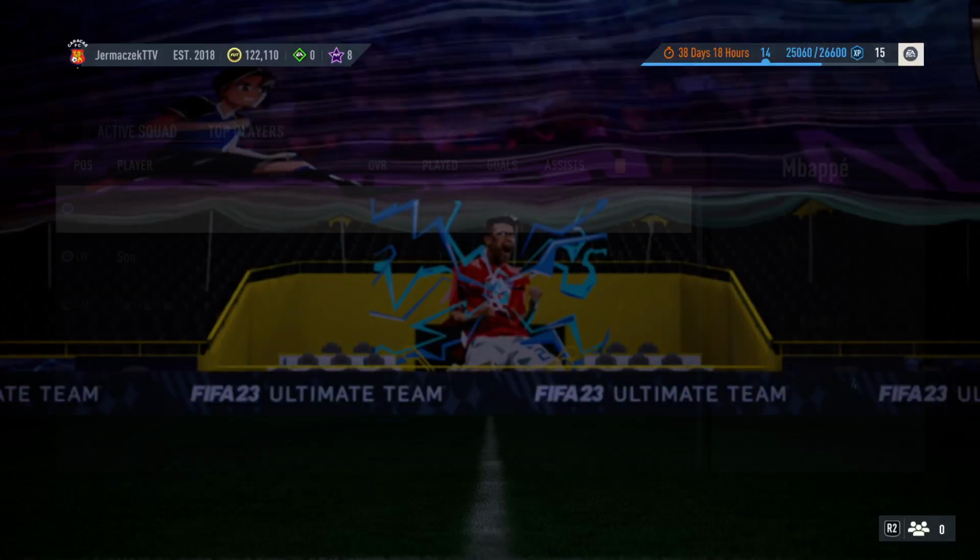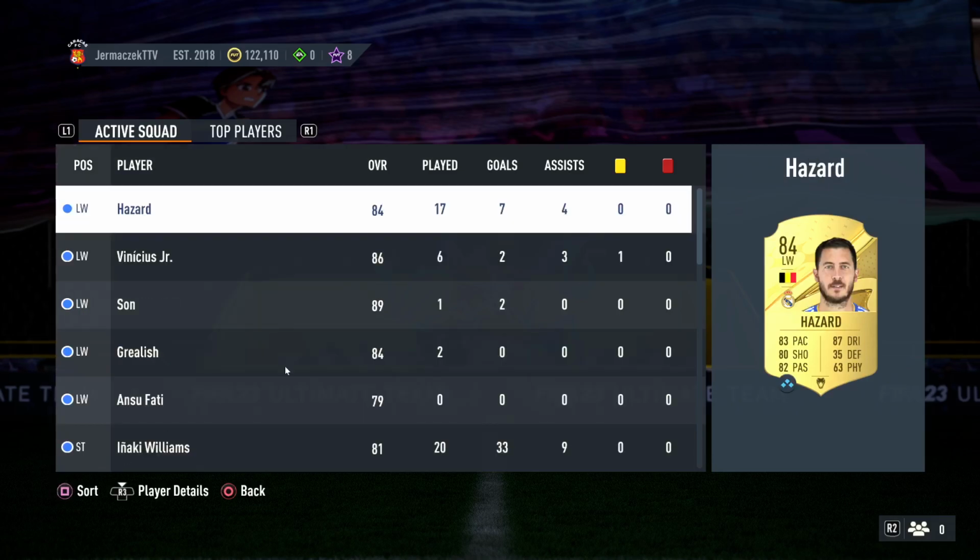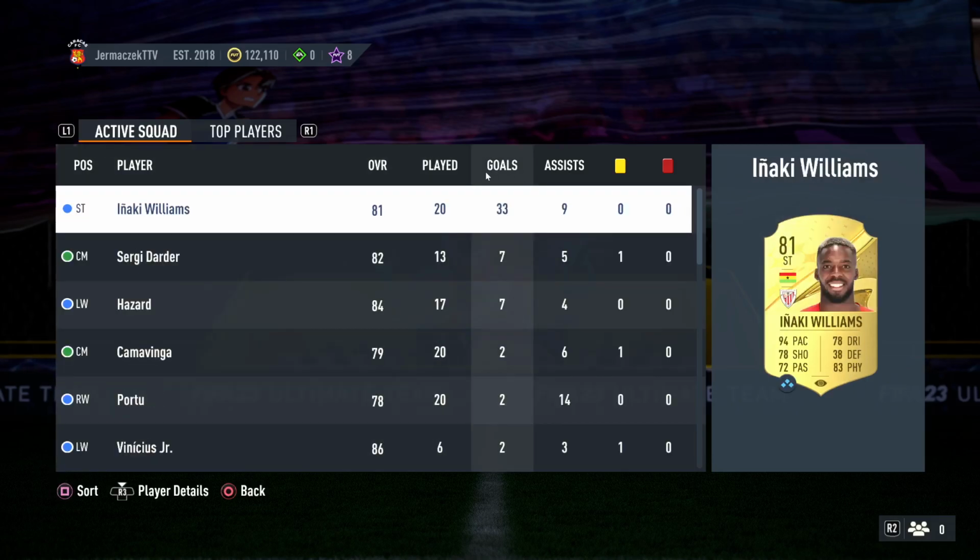So when you open it, as you can see, we can just sort with overall, with played games, goals, and I'm gonna make it like that. So we can find the sort button right here in this place. And as you can see, in my case, for example, that's Iñaki Williams. In 20 games, he scored 33 goals and got 9 assists.